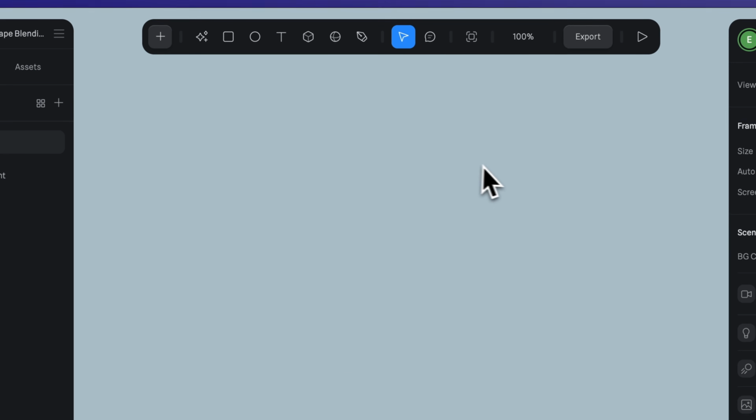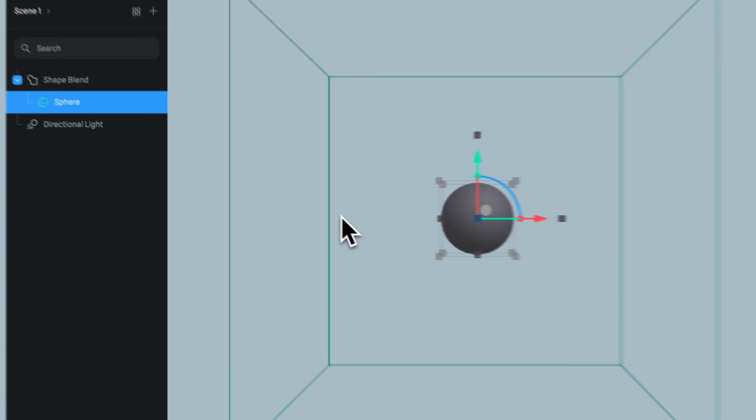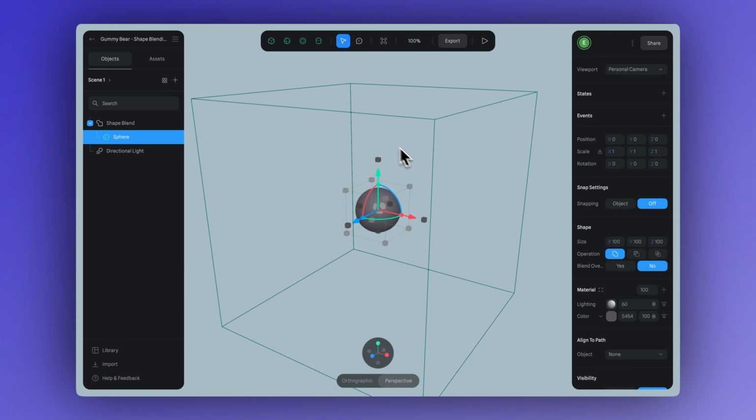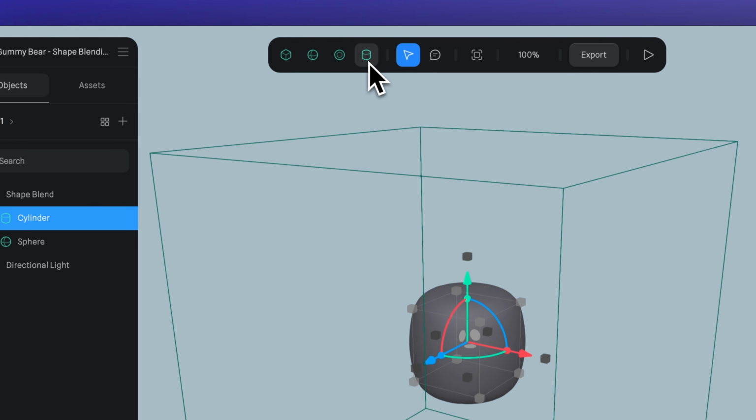And we can activate Shape Blend here in the drop-down menu from the top toolbar. And when you click on it, you will see this new menu at the top with primitive shapes. We have cube, sphere, torus, and cylinder. Let's select the cylinder shape.